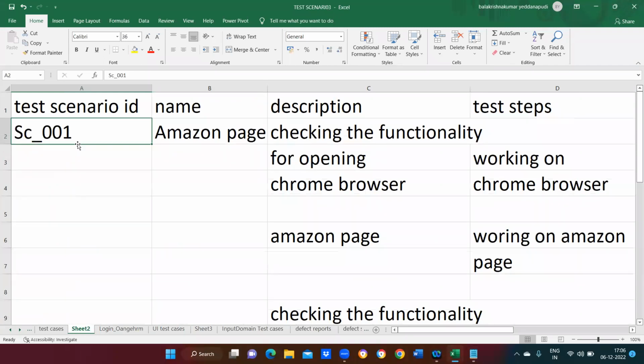Every scenario will always start with an ID, a unique number or unique name. So what is the scenario? Scenario underscore 001 is the ID of the element. In which application are we going to test? What is the main functionality we are going to work on? Then the test steps: the steps to be followed for the current application.